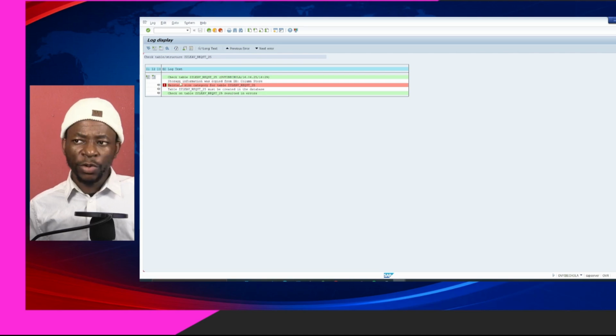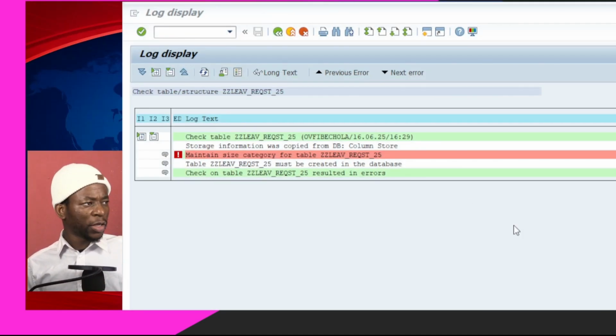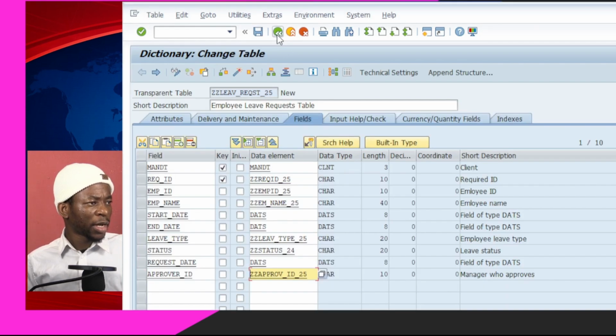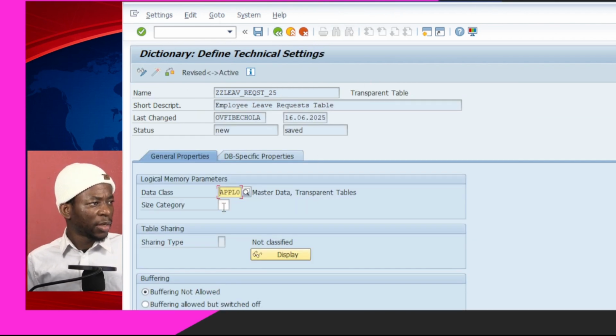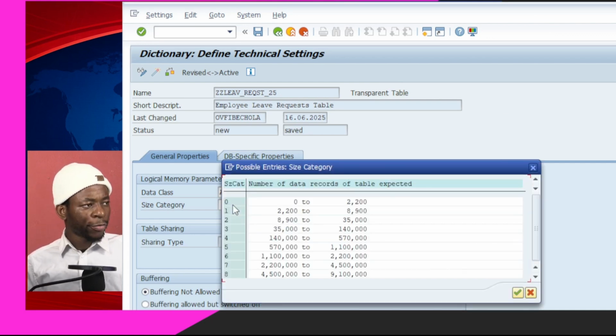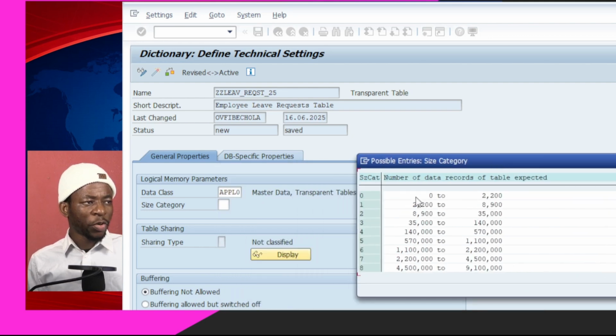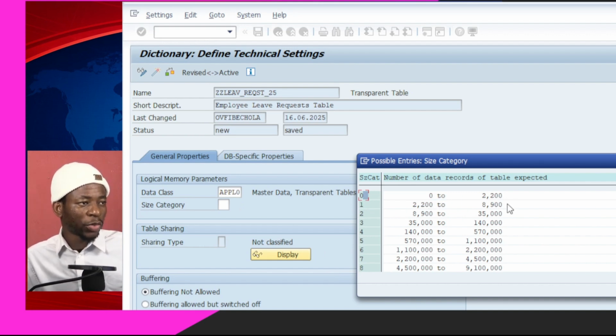Maintain size category. So you see here, we forgot something. Maintain the size category for this table. So let's go back. That's why it's always good to check for inconsistencies. Let's go to technical settings. Here, the size category, I told you earlier that we will do this later. Click on F4. These are the possible entries, the number of data records that the table will expect. Of course, this is a small project, so we're going to select the 0. So we expect between 0 to 2,200 data records.